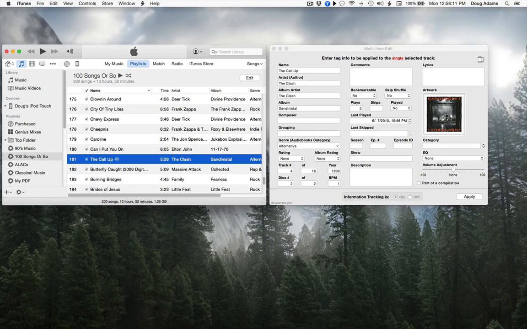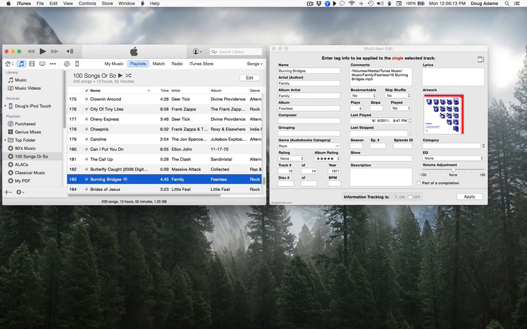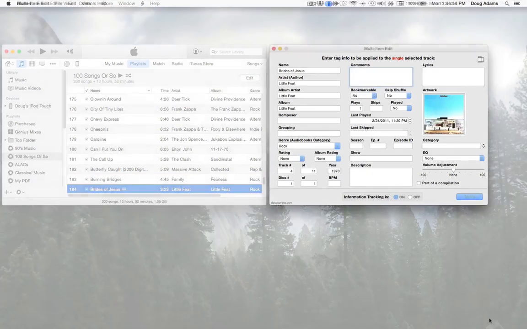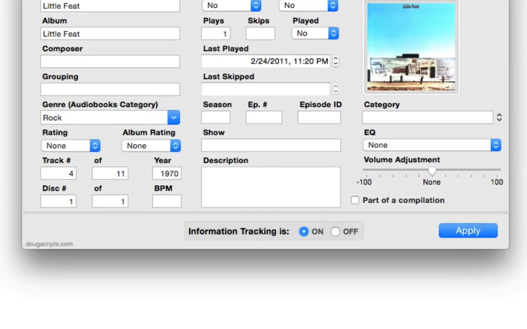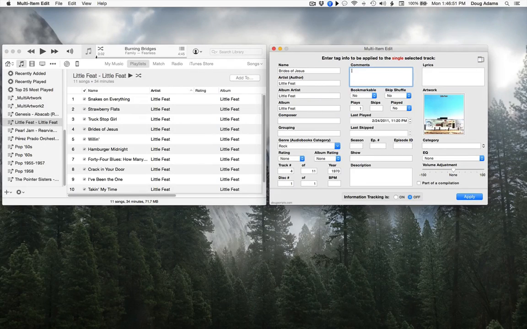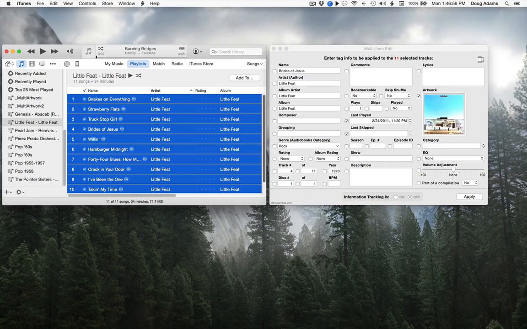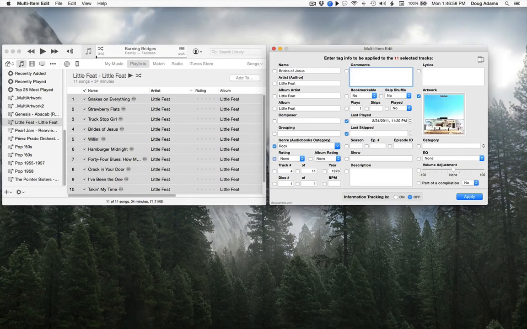And as you've seen, that means that whenever you select one or more tracks in iTunes, Multi-Item Edit will display the tag and settings information for those tracks. But you can toggle information tracking off, so that while Multi-Item Edit can still detect the selected tracks, it will ignore their tags and settings. In this way, the window essentially becomes an entry form, and you can apply the same information to different batches of track selections. When information tracking is toggled back on, it will resume tracking tag information beginning when the next track selection is made in iTunes.